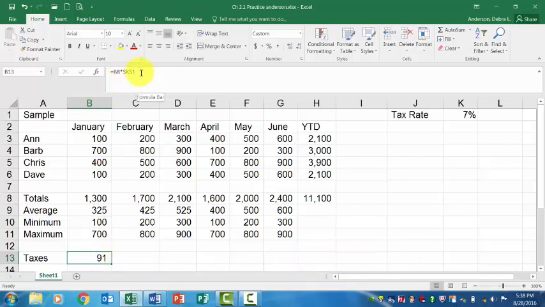So now it's B8 times $K$1, meaning K1 is absolute. If I copy this formula across, my new and improved, in B13, it's B8 times $K$1, so it's 1300 times 7%. Click on the next cell, is C8, so it goes to the next cell, relative cell, times K1. Next cell, D8 times K1. Next cell, E8 times K1. Next cell, F8 times K1. And next cell, G8 times K1.